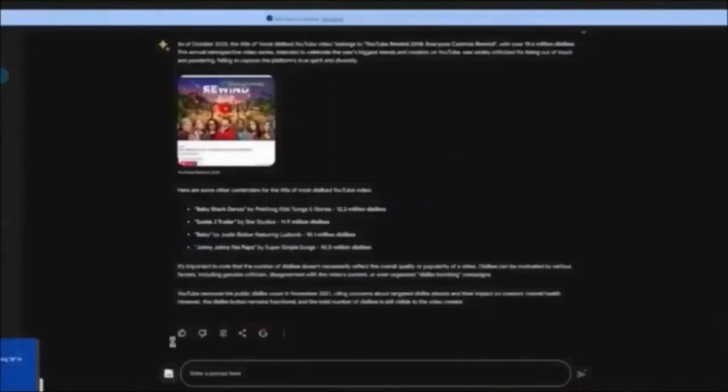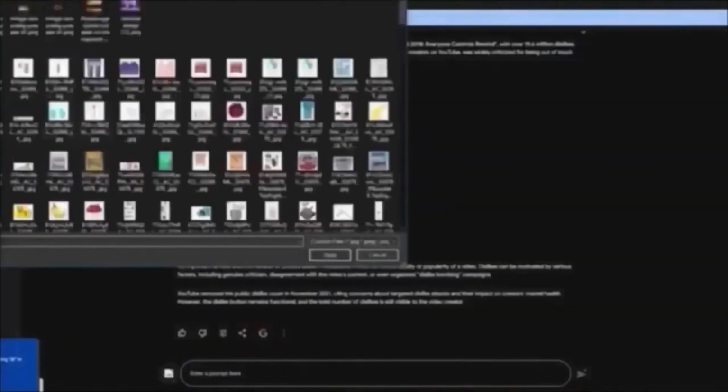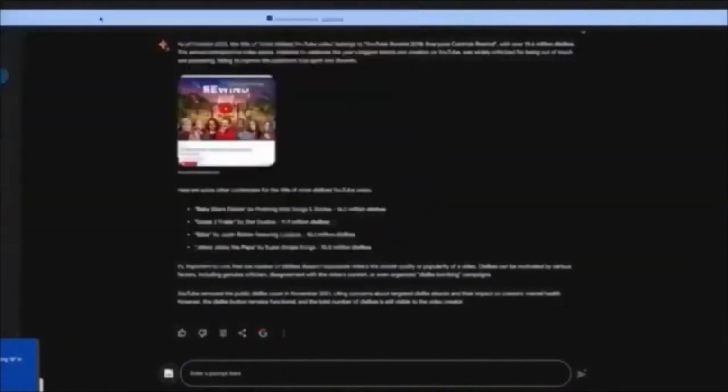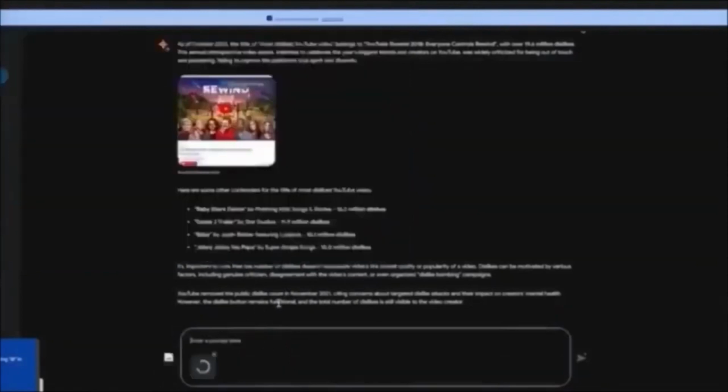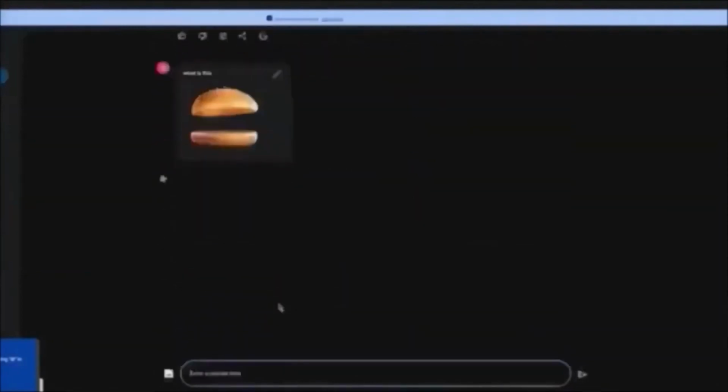So you can upload images where you can ask it questions regarding this image. So let's say I'm going to go ahead and upload this image of a bun, and I'm going to write, what is this? Okay, I'm going to write that. I'm going to click on enter.